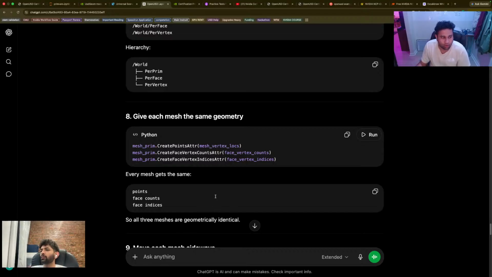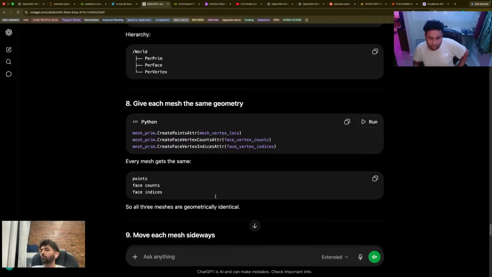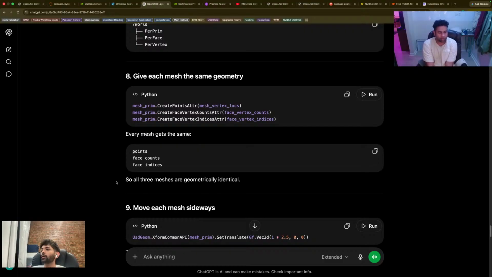We create the points, the quad points, and the two quad vertices and everything that we created, right? So we are giving the same attributes to our prims so that they are identical to each other. And then we are going to move the mesh sideways using the XformCommonAPI, and providing the translate value. Go down. So all three meshes are geometrically identical.